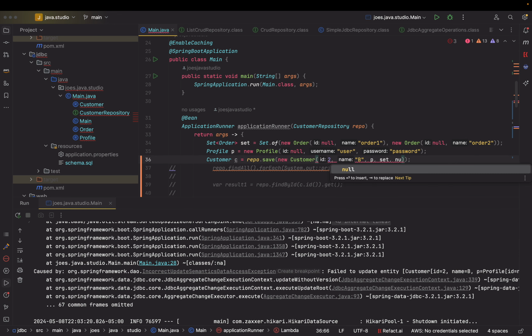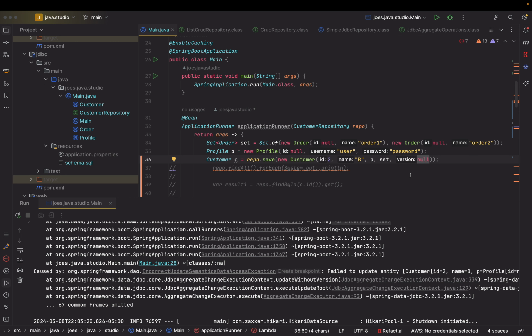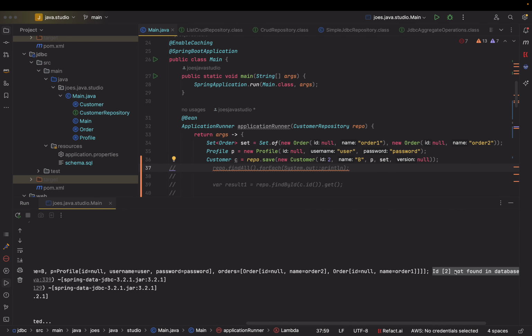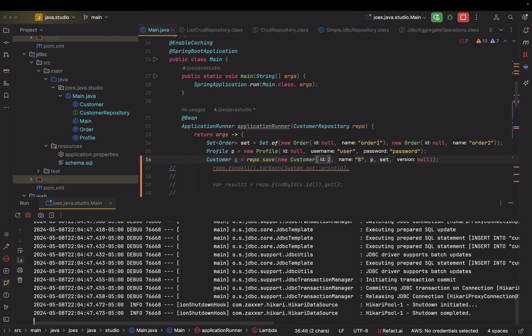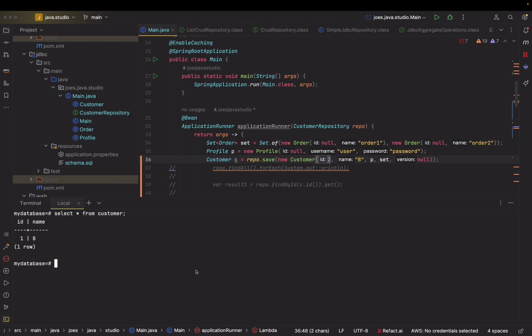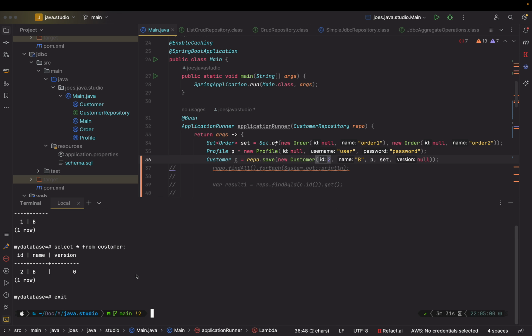And then for version, we're going to send null. When version is null, Spring Data will also assume that this is a new entry. Instead of looking for something with ID equals 2, because version is null, it won't look for this ID in the database. So if we go ahead and run it, it should work. Yep. And we should be able to see a customer with ID 2. All right.